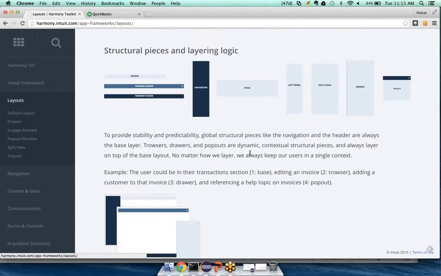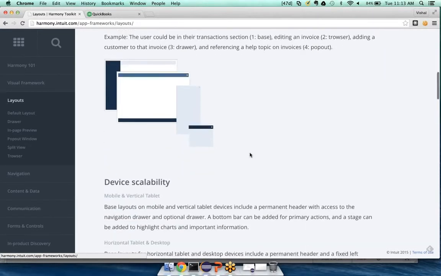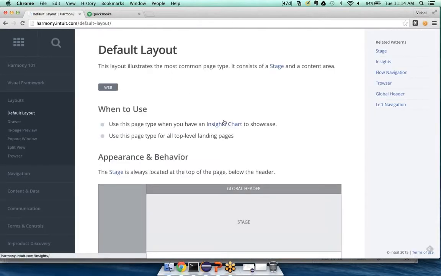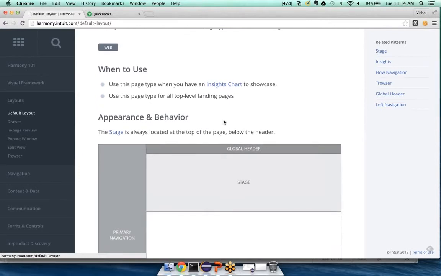So we talk about all the different pieces that are part of the structure of the QuickBooks ecosystem and why they're important. And I'm scrolling because now I can look at the different types of layout examples that we have. And so right off the bat, you can see that there's a default layout. I call it default layout with a stage. And if I hit that link, it describes, this is our default layout, and it says when to use this page site. So use it when, for all top-level landing pages and when you might have some insights to show.